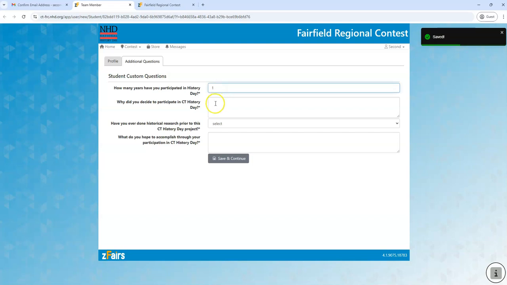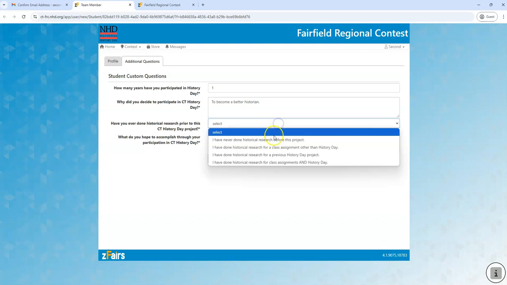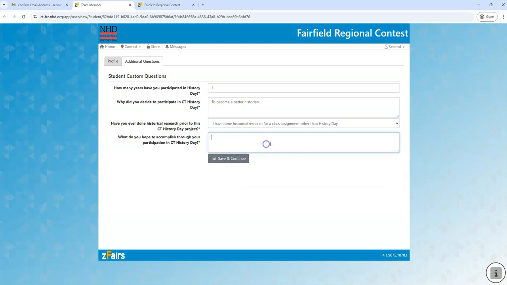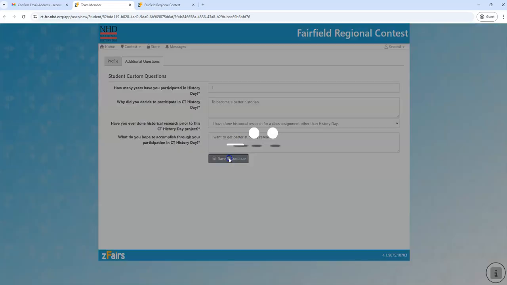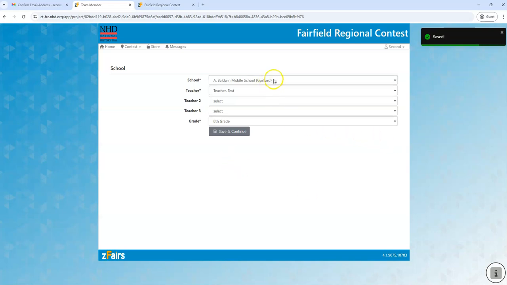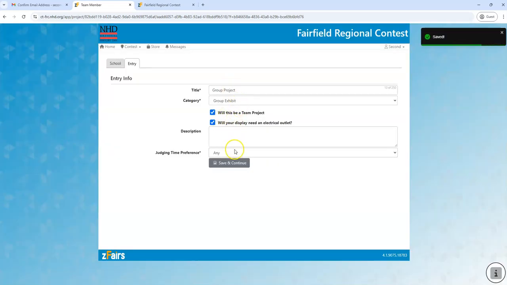These additional questions come up. I will fill these in. And once I've completed these required questions, I will press the gray Save and Continue button again. Now, this screen is automatically filled in with information from my first group member's registration. So I am going to make sure all of this information is correct. Press Save and Continue. Make sure this information is correct.